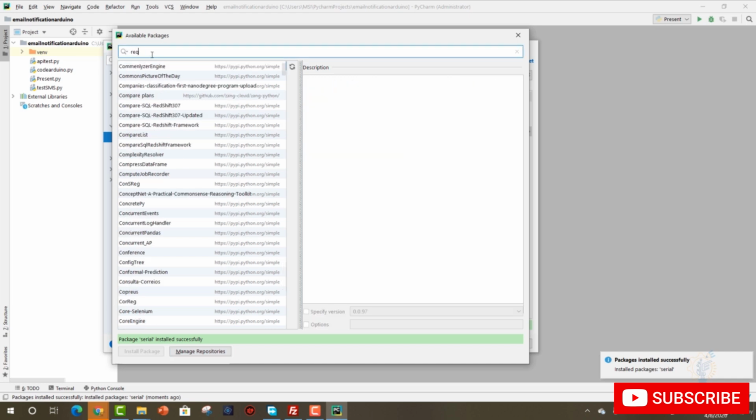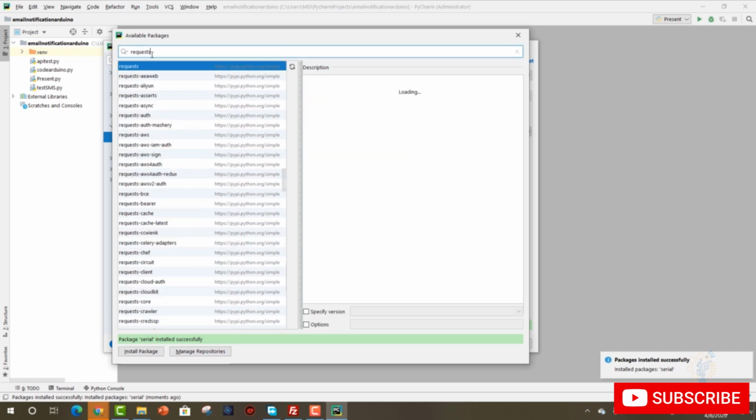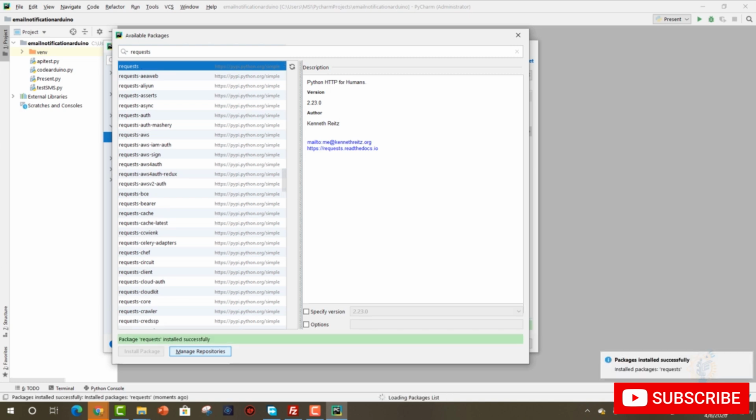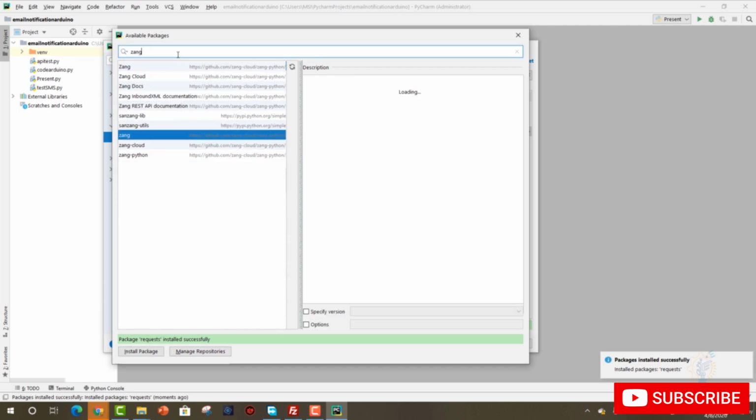We also need the requests library. So click install package. Package requests installed successfully. Now we need the Zang library.